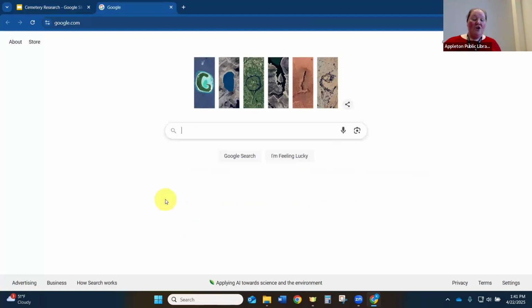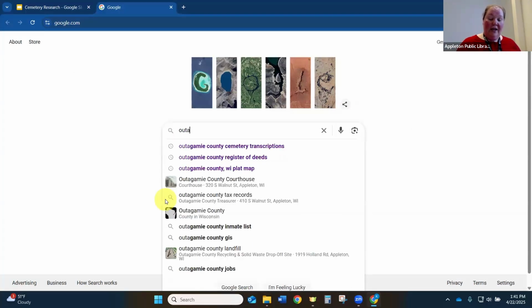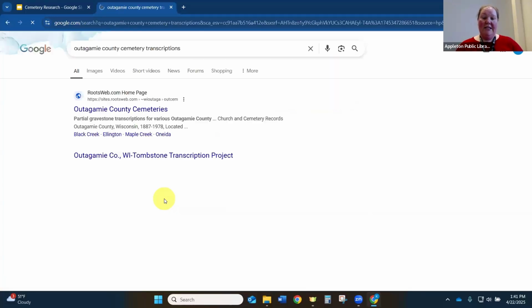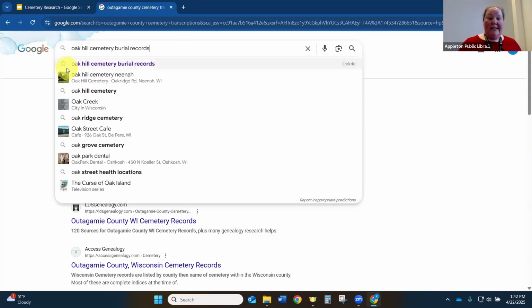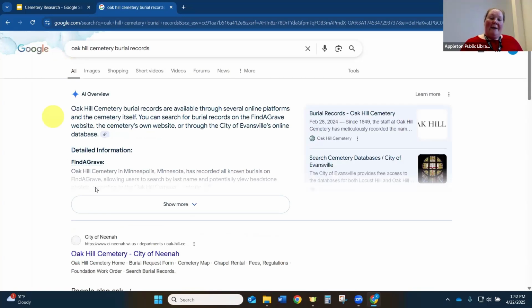So just to quickly show you what that looks like, again, just do something like Outagamie County cemetery transcriptions. And like right here, I can see Outagamie County cemeteries. So this is a partial gravestone transcriptions for various Outagamie counties. So now I want to click on that and explore more. Or the next result, I can see it's a tombstone transcription project. So again, I could go through all these results and search to see if I can get some more information, to see what cemetery I can locate or what various information I might be able to get through the online websites.